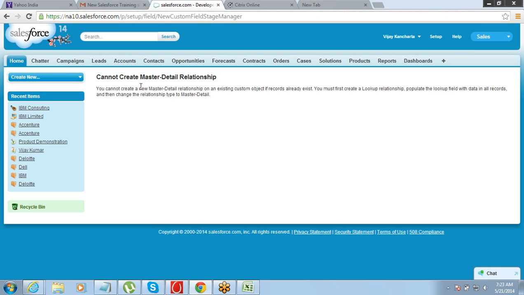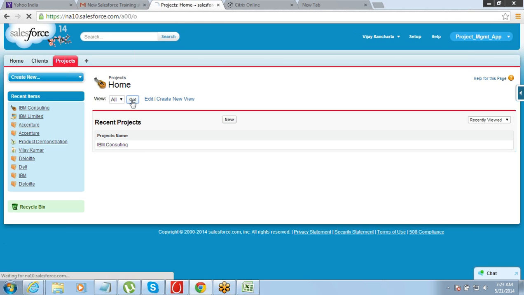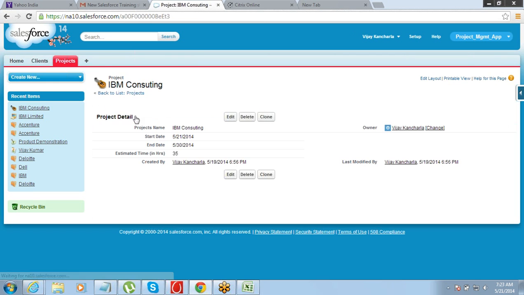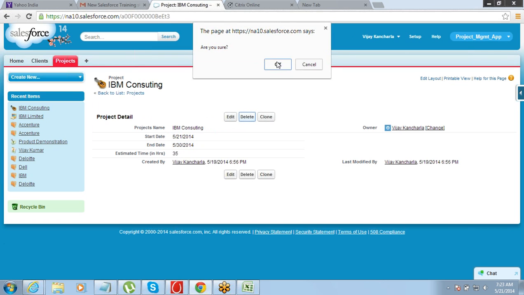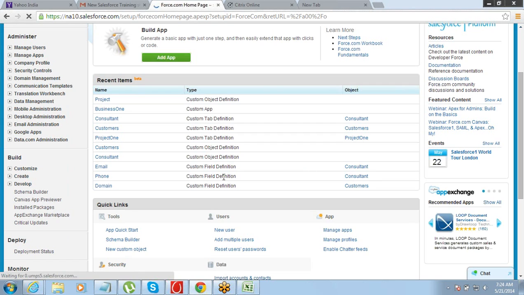Okay, so here it gives us a small error. It says you cannot create a new master detail relationship on an existing custom object if records already exist. You must first create a lookup relationship. Okay, so we don't need to go through all that. I'll just take a simple step. In case you already have records which exist in the child object, you cannot create a master detail relationship, and the reason for that is master detail always requires a parent, right? So now this record is not connected to any parent. For that reason, let me just remove this record and then try again. Now there is no record existing in the child, right? Now we can set up the master detail relationship between these two. So go to setup.